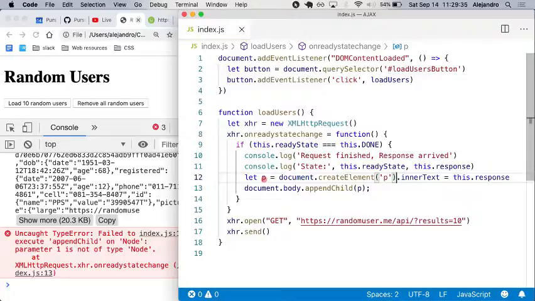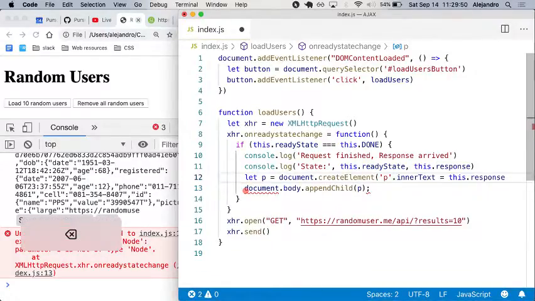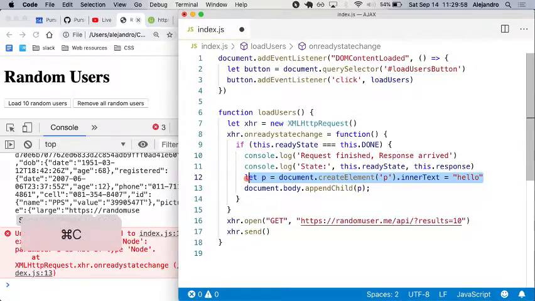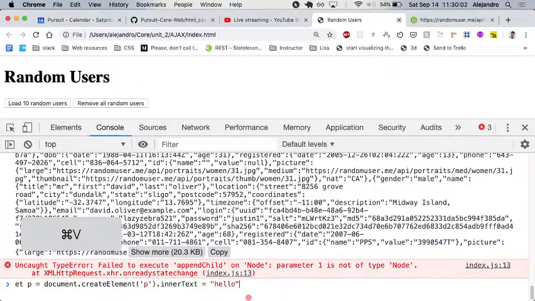So here, I cannot do this all at once. I first need to create the element. Let's look at this here. Like I could do this. Hello. So I'm going to copy this line, go to the console, and paste it here.